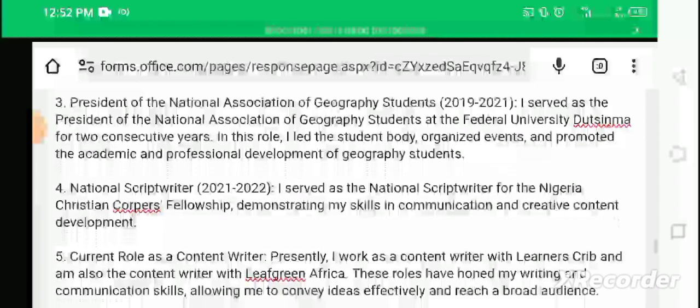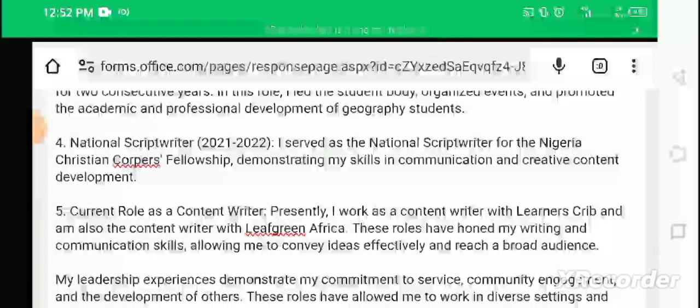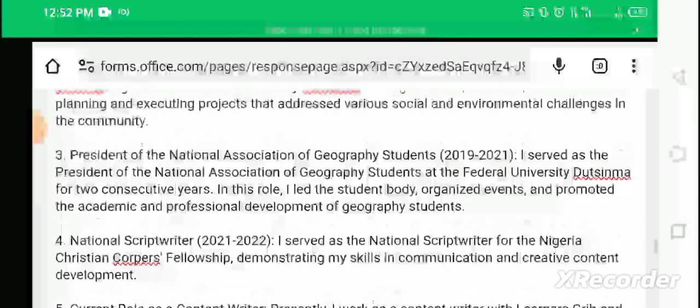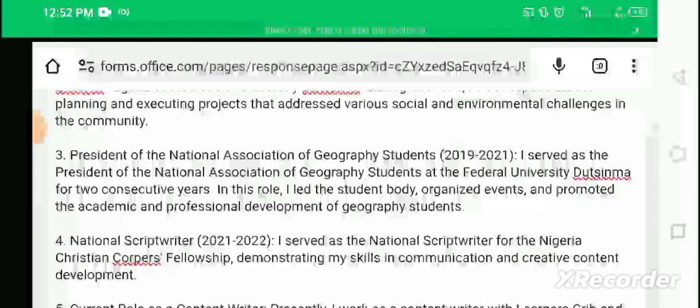I promoted academics massively. I didn't talk about it in detail because I can pick only one, and I will take that one. During my time as president of the Association of Geography Students, I ensured that students who were on probation, 46 students on probation, came up to a CGPA of 2.5 in a semester. These guys hit 5 points in that same semester. I handled all the courses. These are impacts I've made.